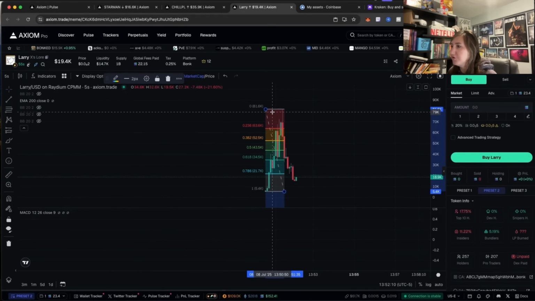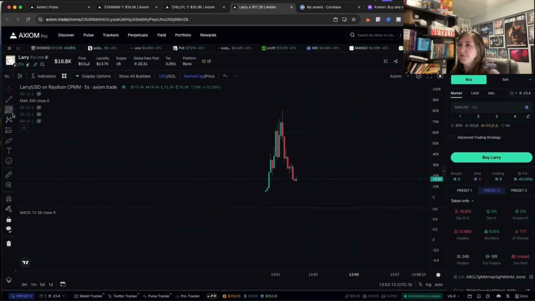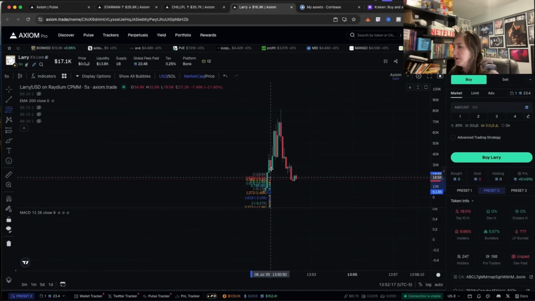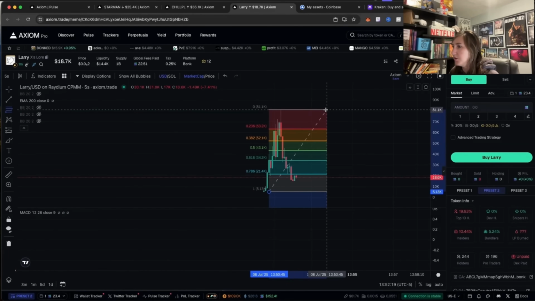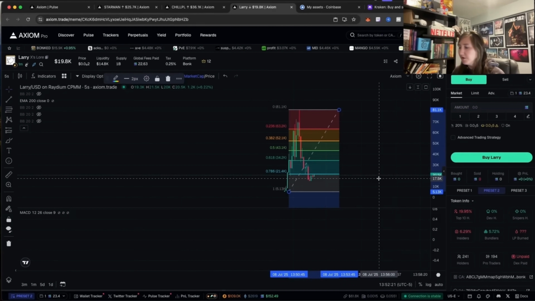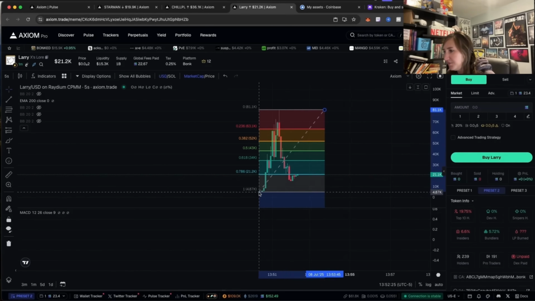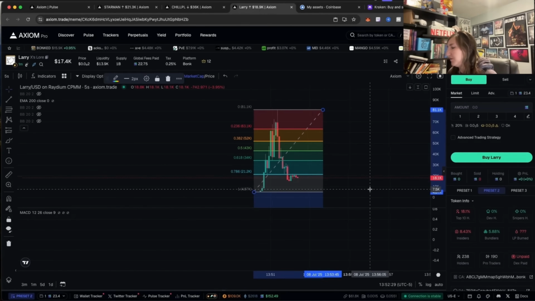This is the Fibonacci retracement tool, you guys. Off to the left-hand side, just that top one, Fib retracement. People are like, why do you use TA on meme coins? Because it works for me. You can do whatever you want. This is how I trade. You can make fun of me, it's fine. Thinking this is a rug coin.